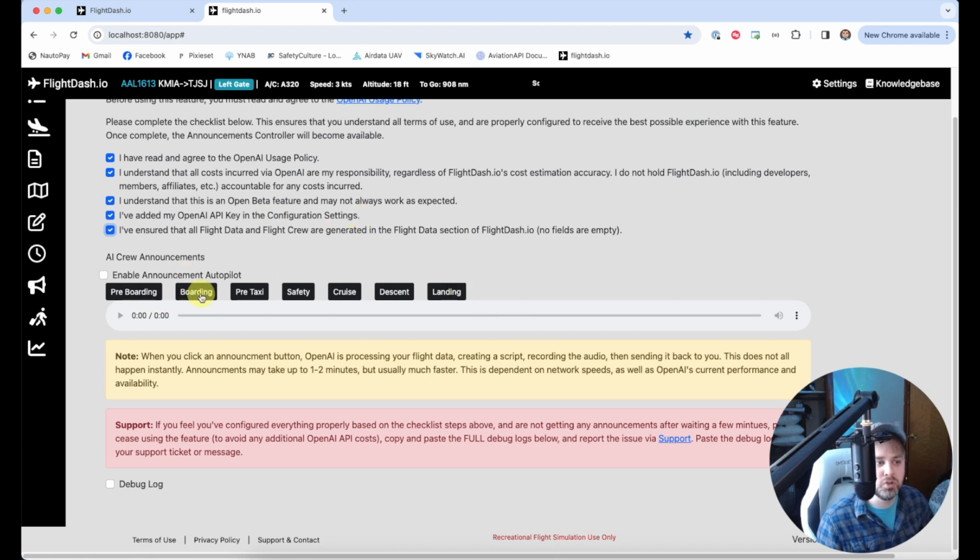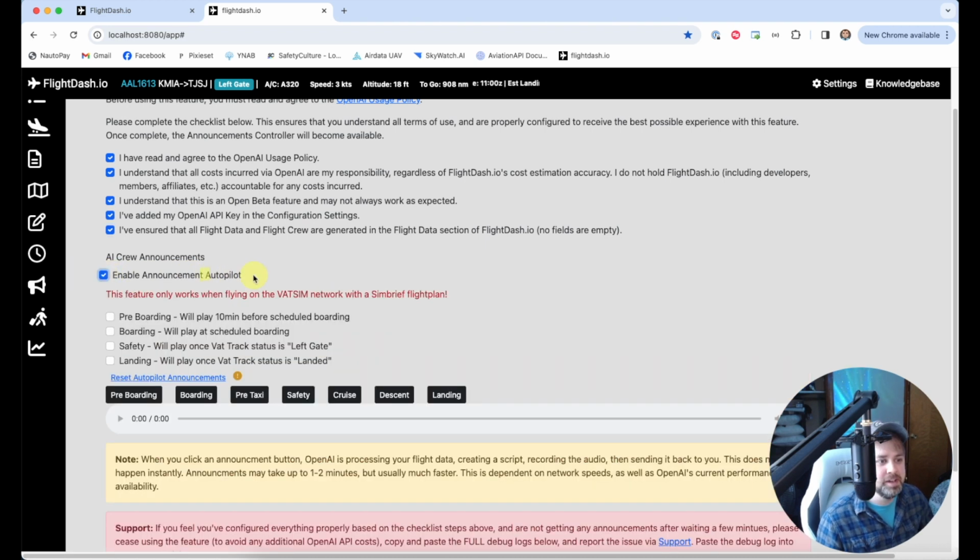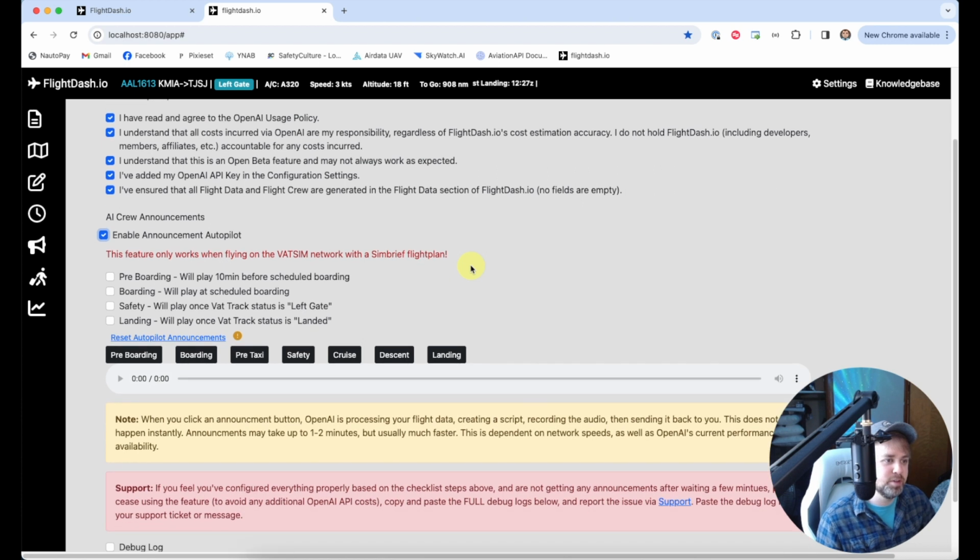You can manually trigger your announcements with these buttons right here at any time. New feature though, we have this enable announcement autopilot feature. With this, we've received some requests saying, hey, it would be nice, once we've already pushed back, if the safety announcements just started playing.